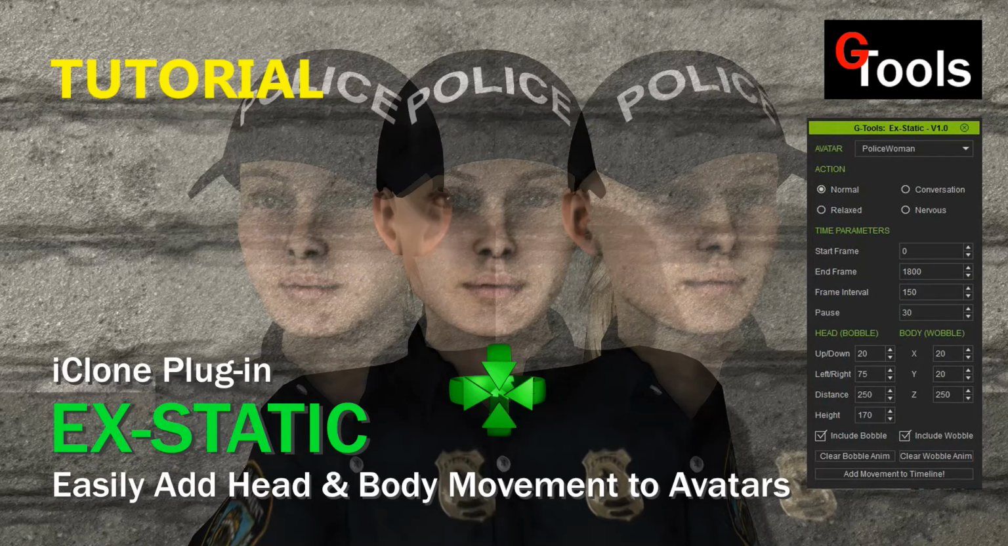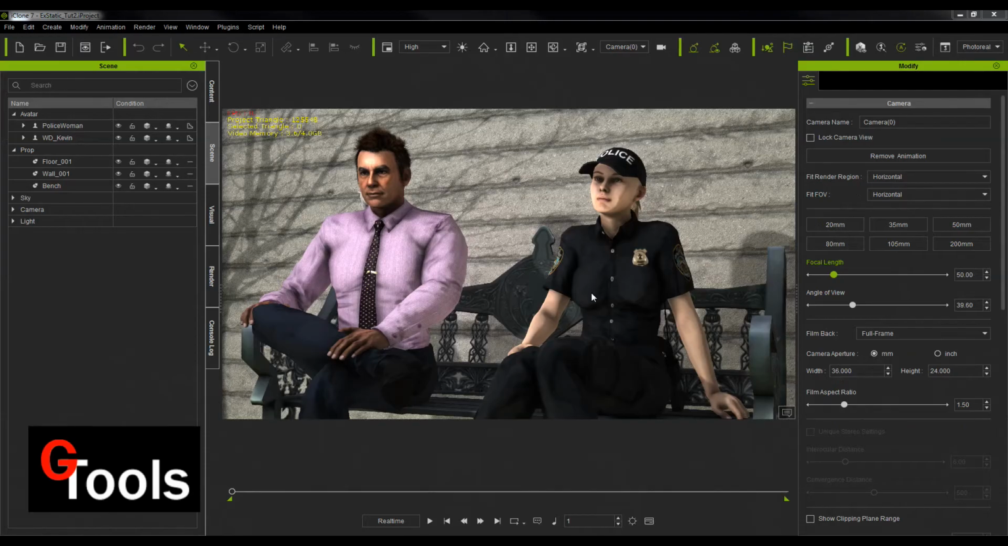Hi, in this video I'm going to go over the operation of the G-Tools Ecstatic plugin for Reallusion's iClone 7. For the purposes of this tutorial, we're going to start with the plugin already installed. If you need instructions on how to install, please check out the readme.txt that's included with the plugin, and that's also available on the product page on Reallusion website.